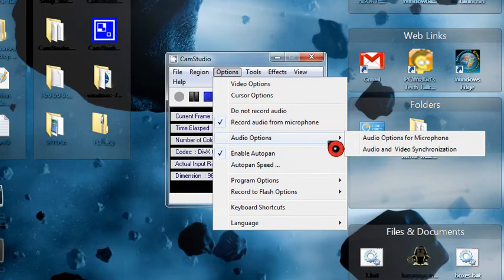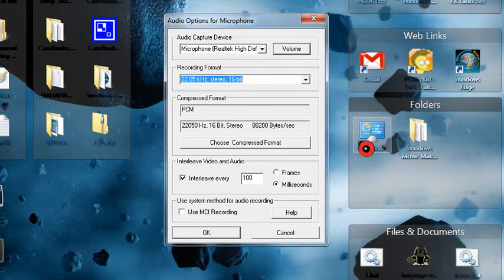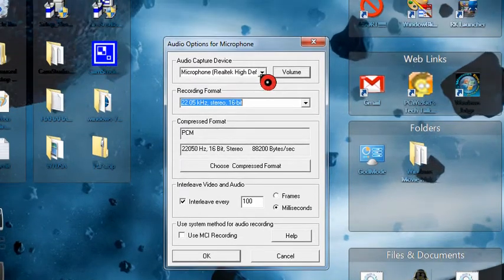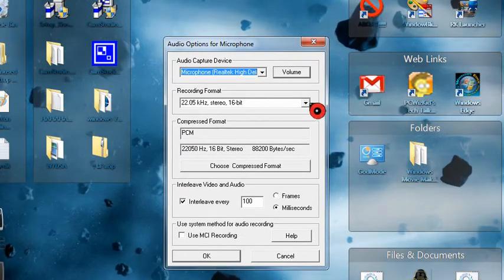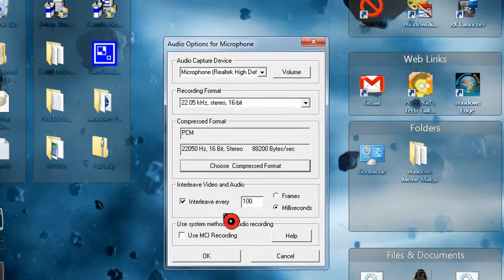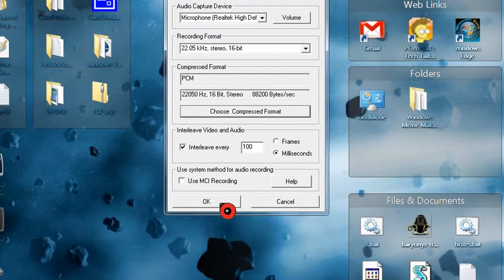Options, audio options for microphone. Here you can do whatever you want. I just selected my microphone and PCM format. Uncheck this.